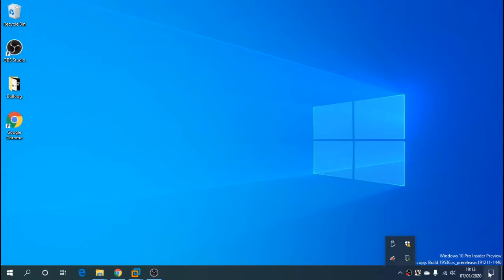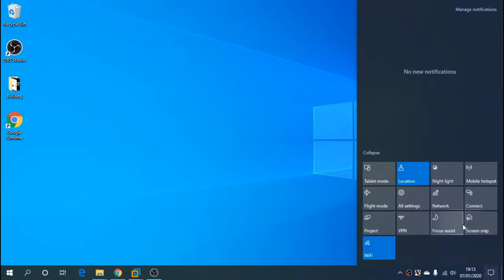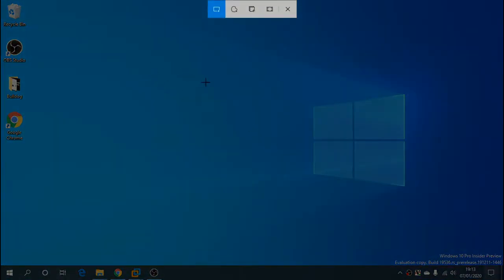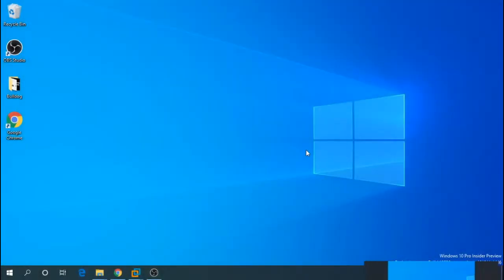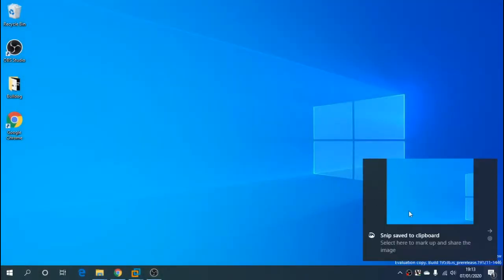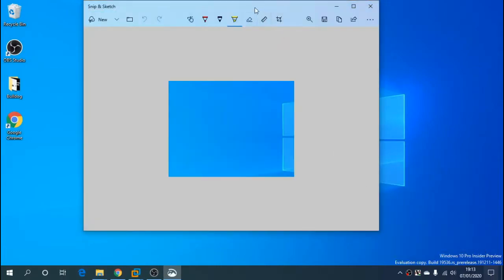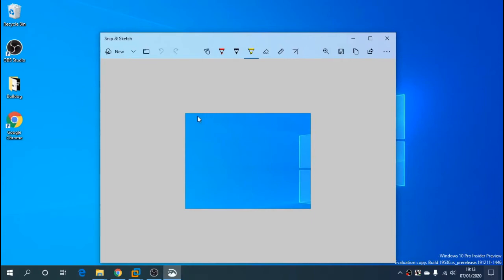So if you go to the bottom right of your screen, the Action Center, there's a new feature called Screen Snip. If you click that, basically it's very similar to Snipping Tool. So there's my snip saved to my clipboard. So if I click that, there's my image which I've just snipped.